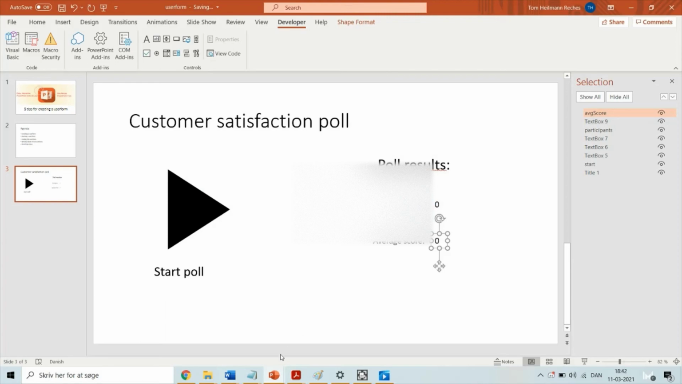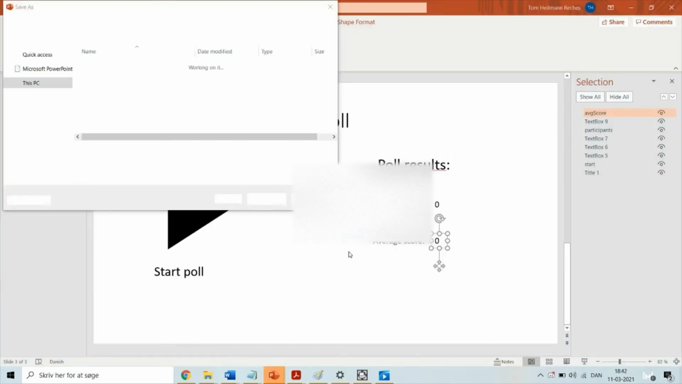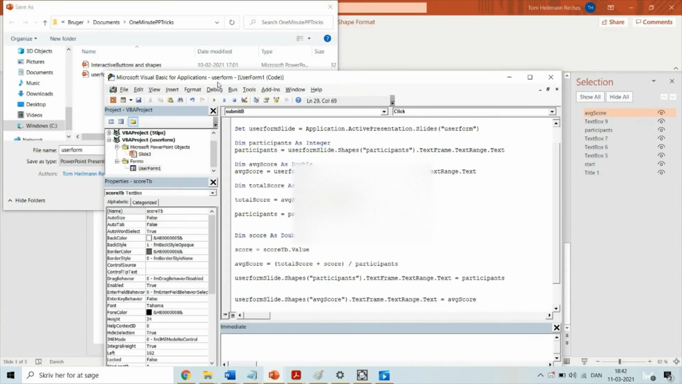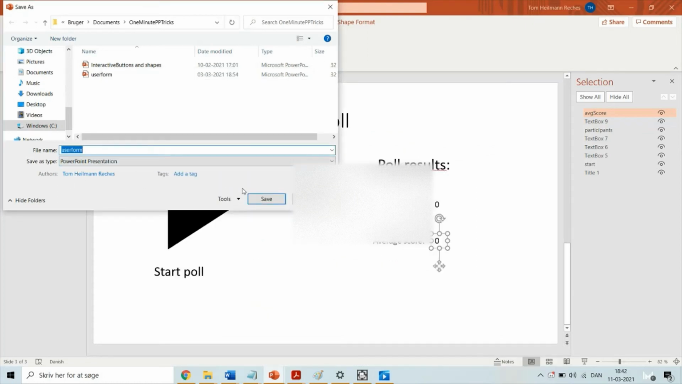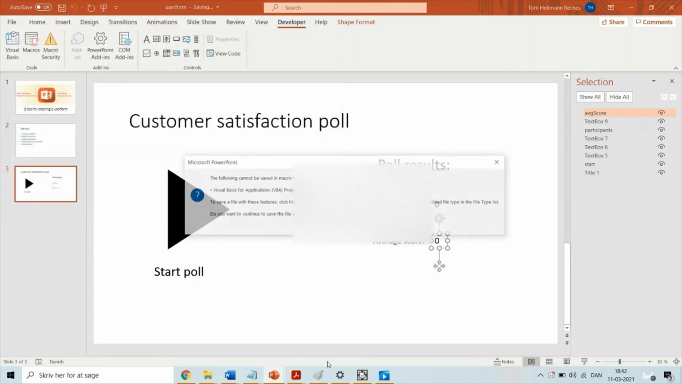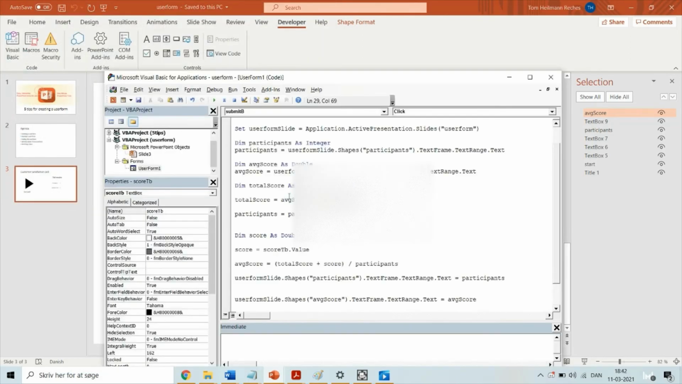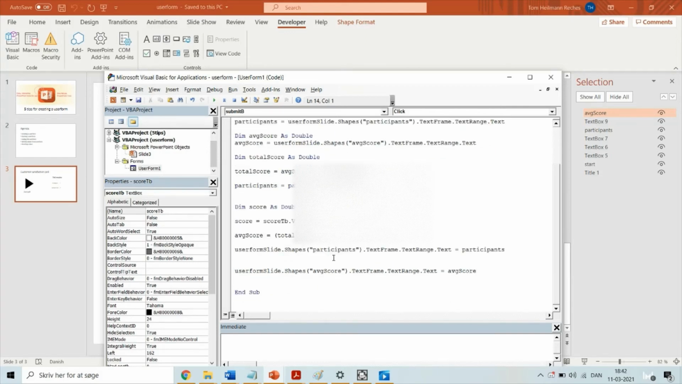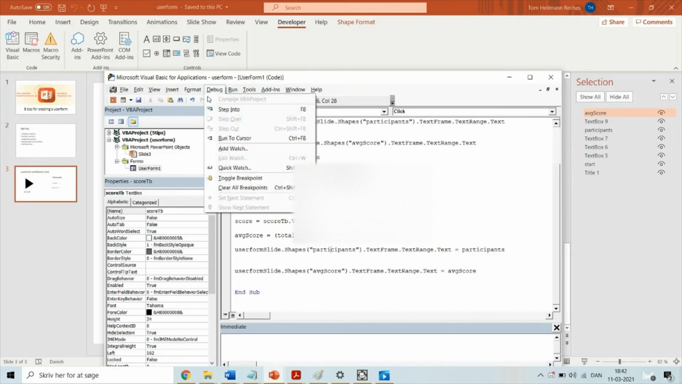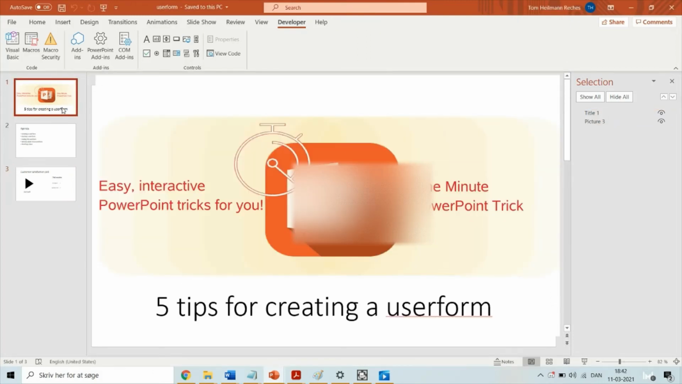Oops, I hit the save button. Let me just save this one. Yes. And as we all know, we need to save it as a macro-enabled presentation. Okay, now it's saved. Okay, let's see if it works. If it doesn't, we'll do some debugging together.